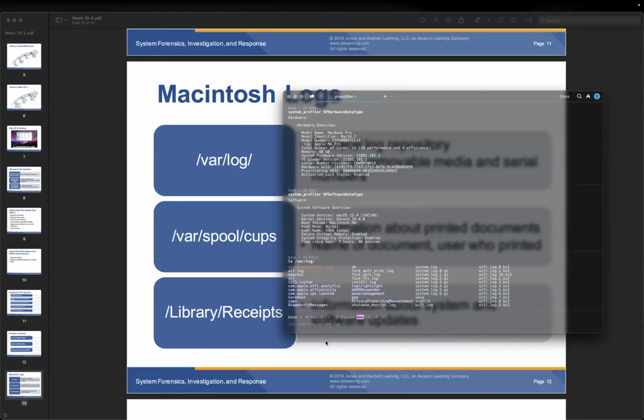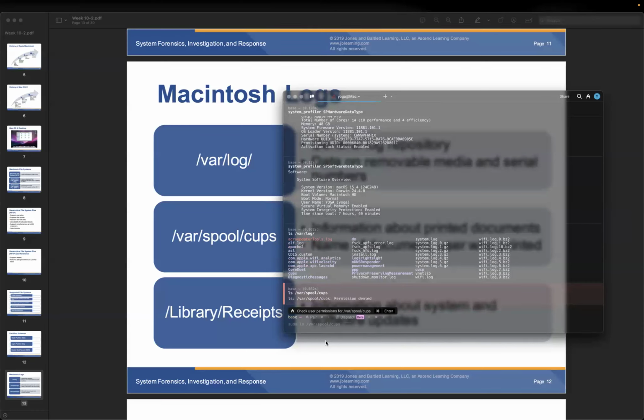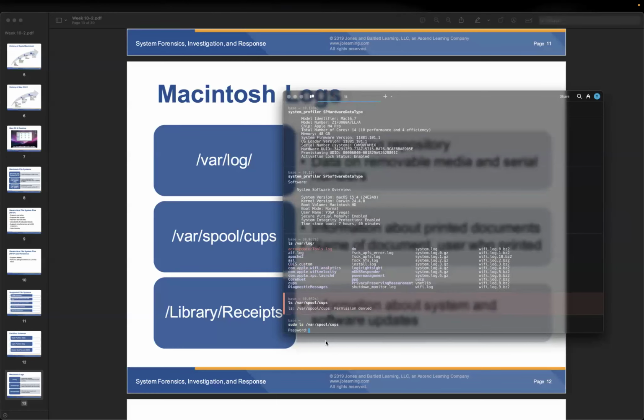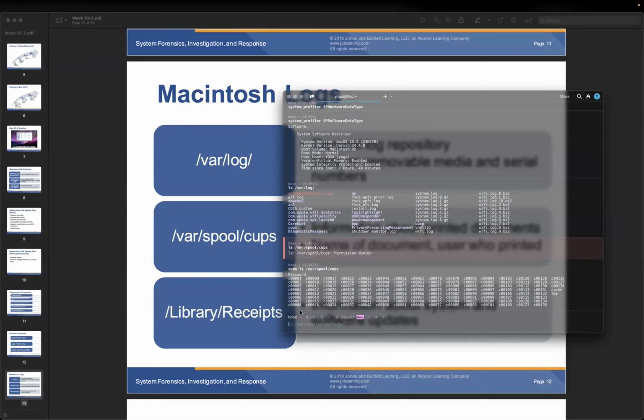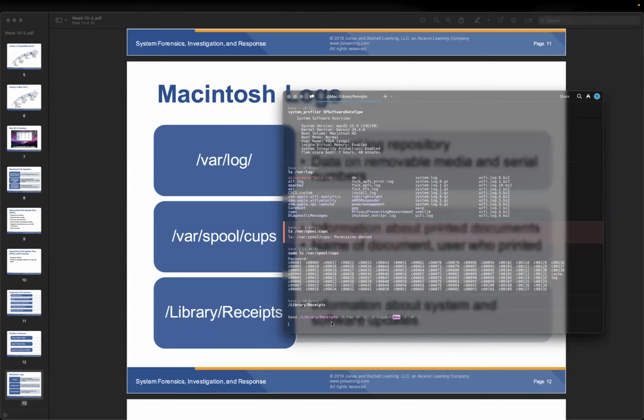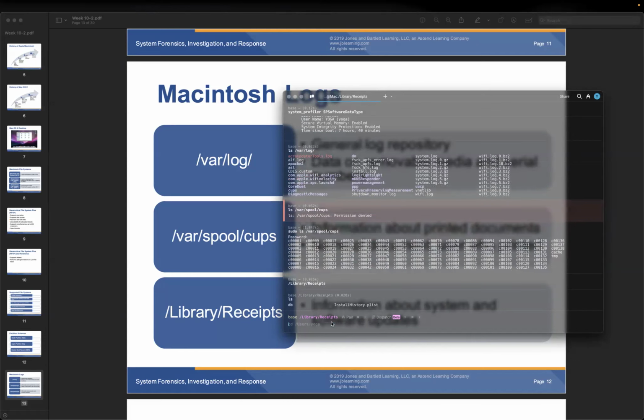Then we can list one more, the var spool and cups. Right now I don't have permission, so let's see if I can get the permission. Okay, right here. And then let's say we have the library receipts. Let me list it. Here one is the DB, the install history plist.